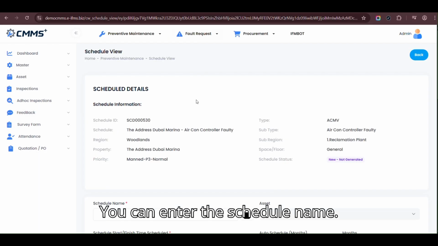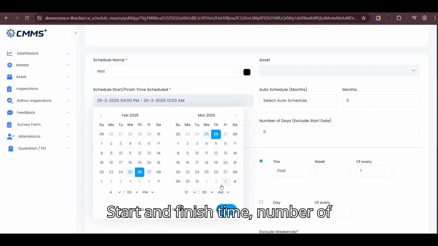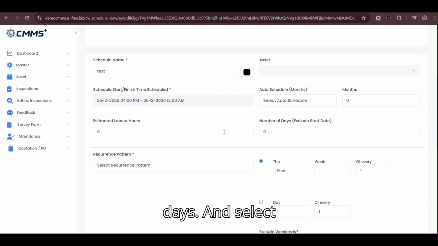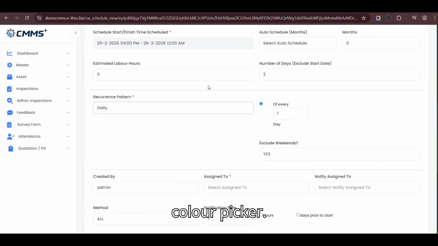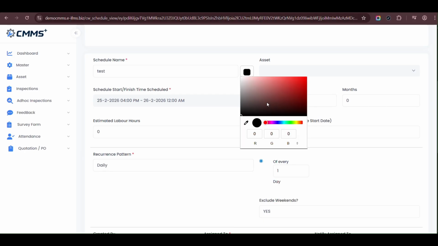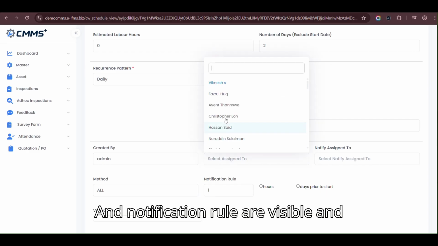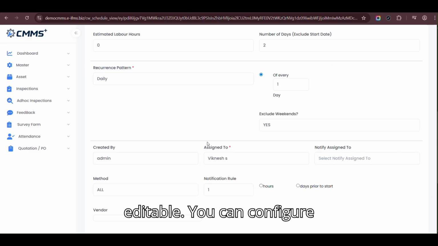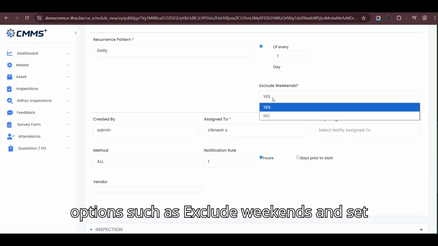You can enter the schedule name, start and finish time, number of days, and select the recurrence pattern. You can also choose a color using the color picker. Assign to and notification rule are visible and editable. You can configure options such as exclude weekends and set the notification rule.